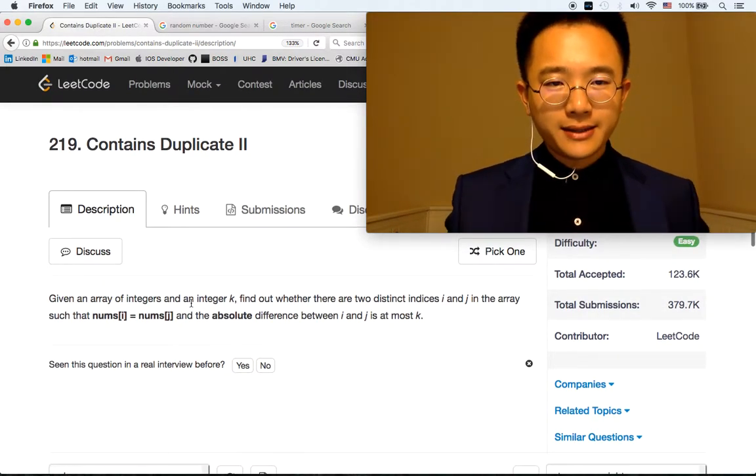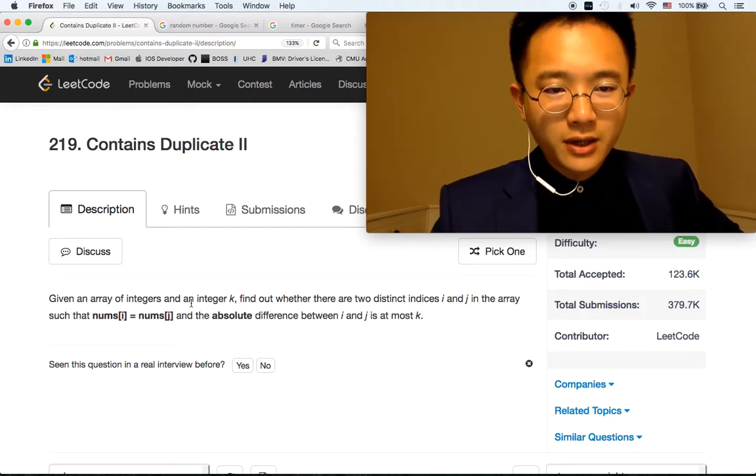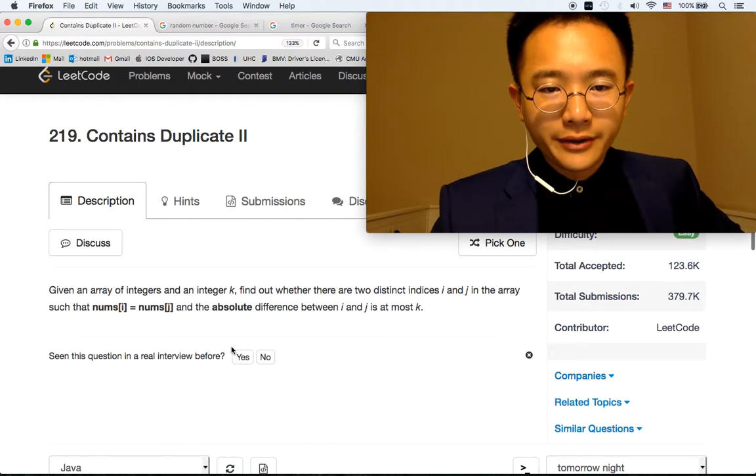Contains Duplicate 2. Given an array of integers and an integer k, find out whether there are two distinct indices.